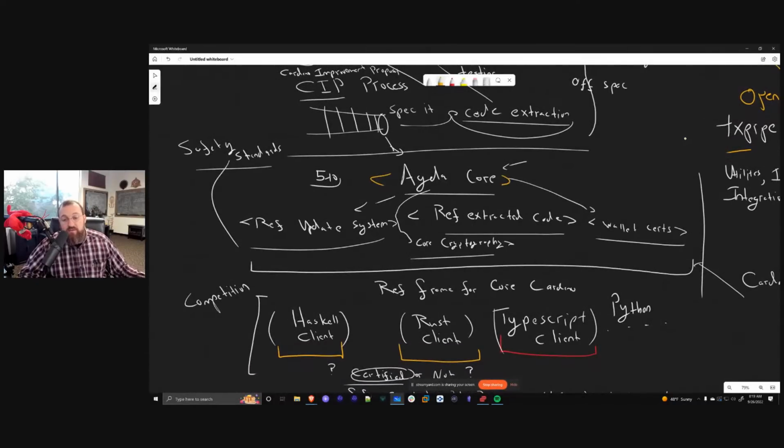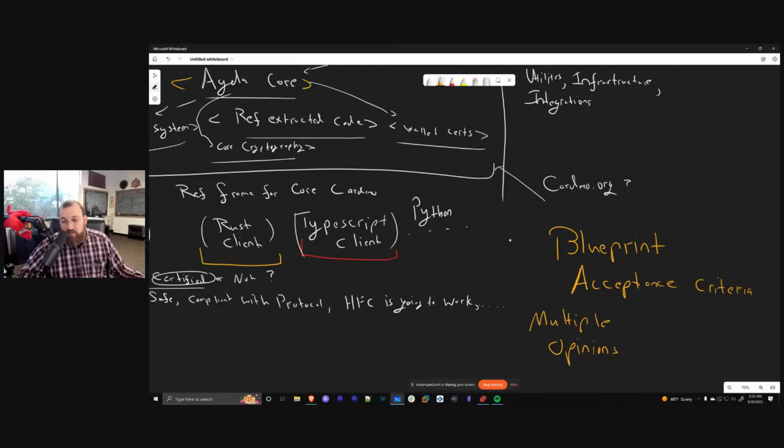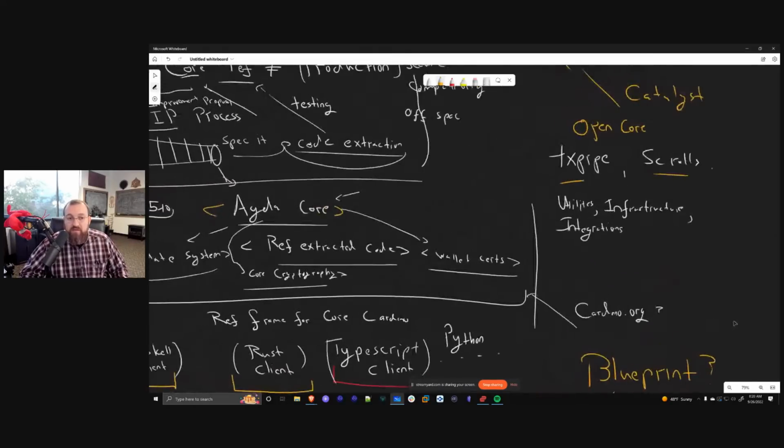Just to summarize, I hope it wasn't too complex. But the basic idea is that you kind of want a blueprint. And then that blueprint gives you some acceptance criteria. And then you'd have multiple opinions. And those opinions are the clients. Now, who should build the blueprint? Well, that should be built and made canonical by the community.